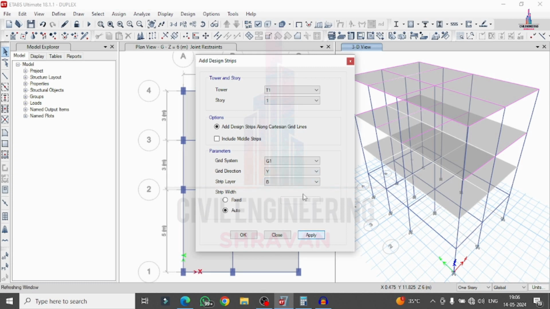Click on apply option. After this we will apply the story number which is related to the ground story level for this building model. I am selecting here ground story, which is of X direction A. Click on apply so that it will apply the X direction A grid for this model.